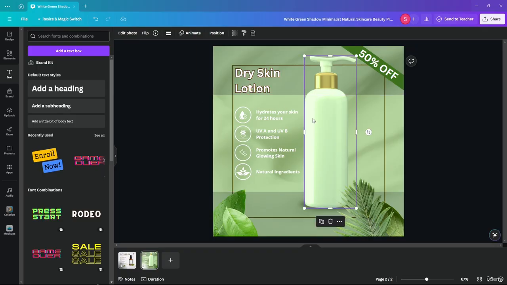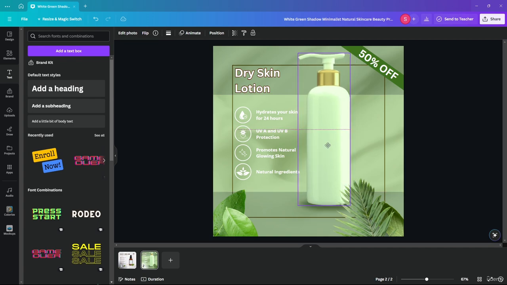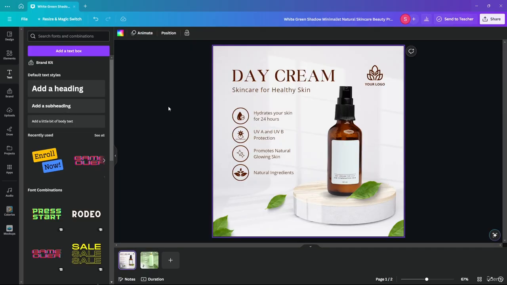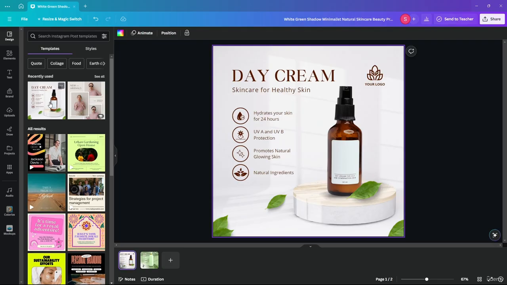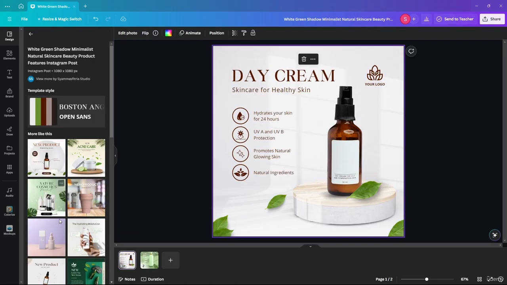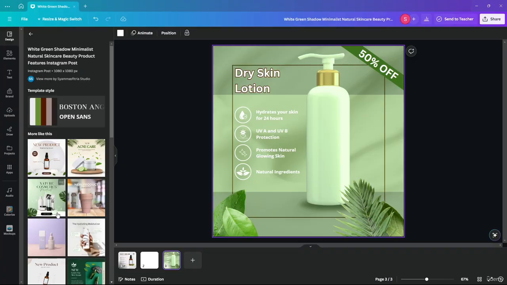But still, I would want to flip this horizontally like this. There you go. And this looks way better now. So that's basically it on how you can create advertisements. You can go through the templates, like for example, the template which I used over here under design. As you can see, you have way more designs to work with over here.